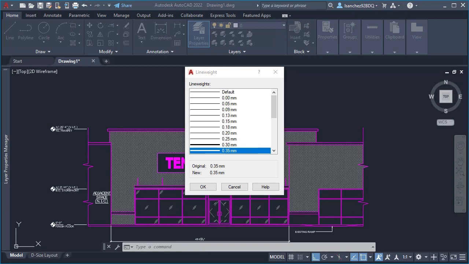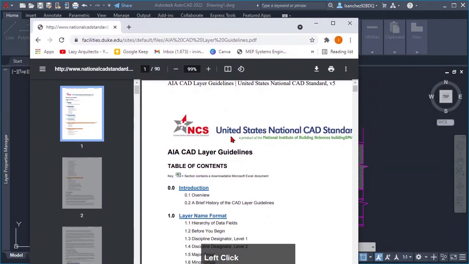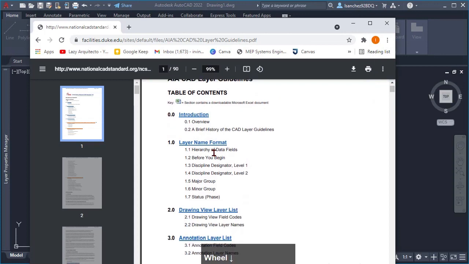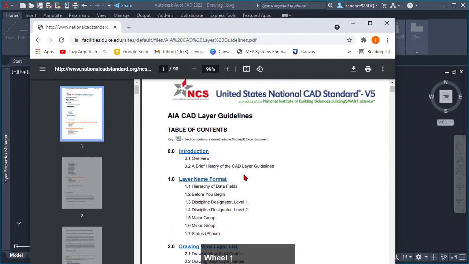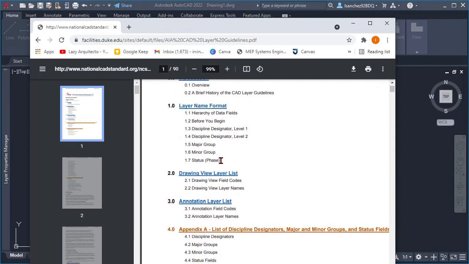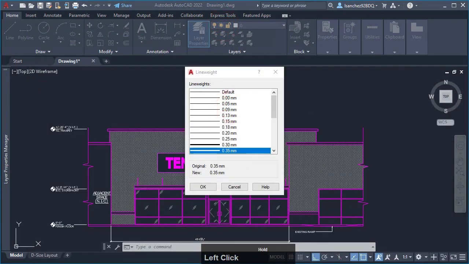And how this works is, it's called the United States National CAD Standards, which is right here. And basically this is an organization that tries to organize some standards for drawings. This is where the layer name hierarchy comes from, and also the line weights and so on. So I'll leave a link in the video description if you want to take a look, but that's where it comes from. All right, so that's for the medium.